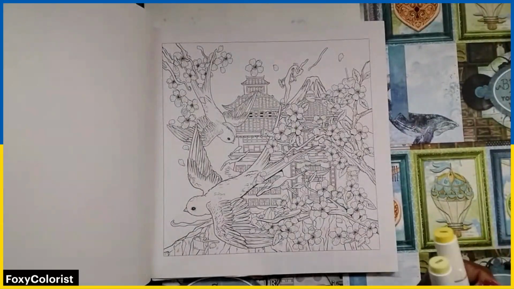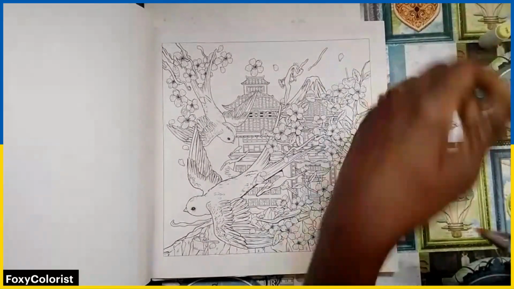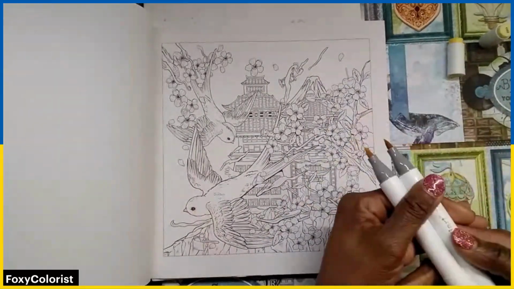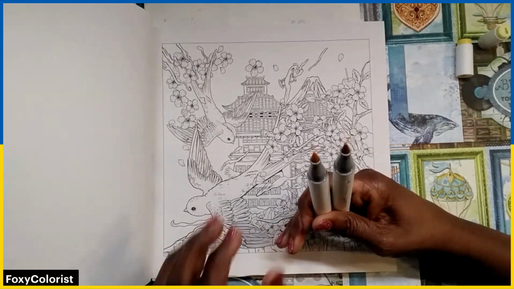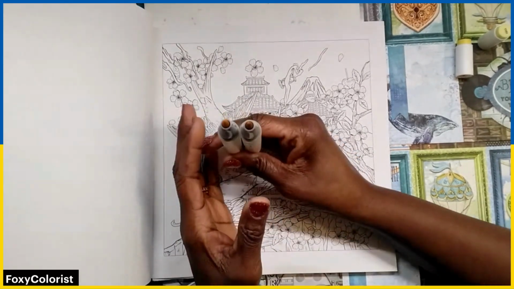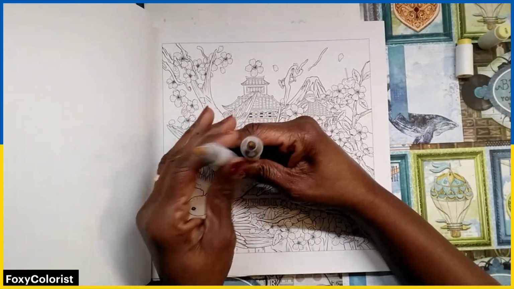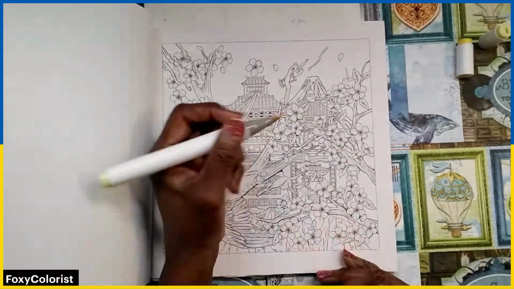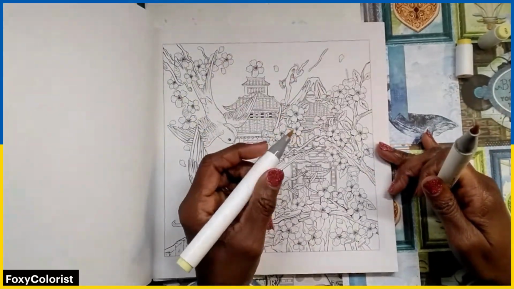Now I used to uncap, recap the pen every single time, and that would just drive me cuckoo for Cocoa Puffs. So I don't do that anymore. I just keep them uncapped, and I start with the lightest color, and I just go light, dark, light, dark. Since these two are in the same family, it's not going to be a big deal.